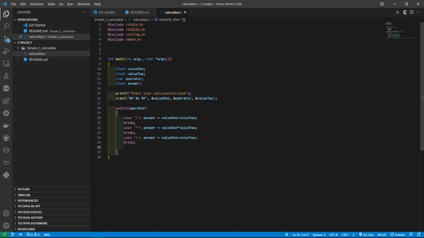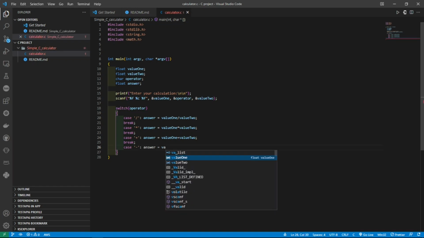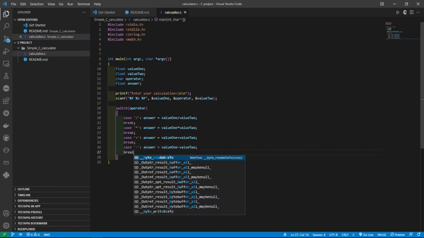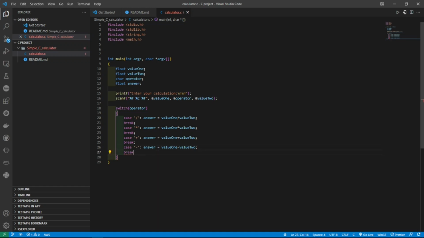So the next thing for me to do, I need to create a case with subtraction. So I'll put quote minus, for my subtraction, then put my colon. Then I want my answer to be equal to value 1 minus value 2. So this is it, value 1 minus value 2, and I hit enter. I need a break, so I will now put a break.